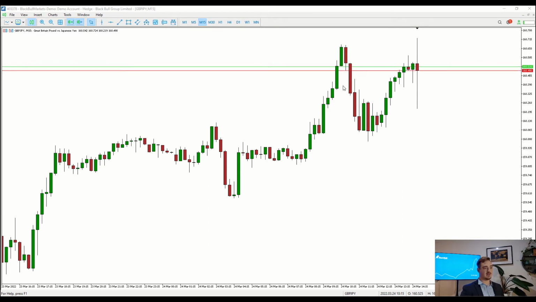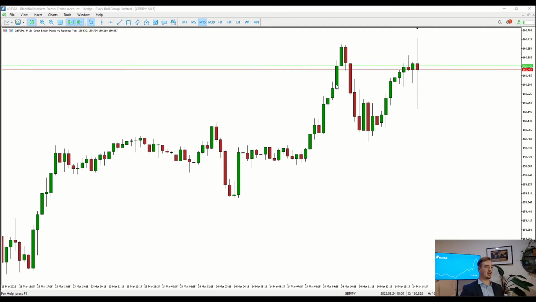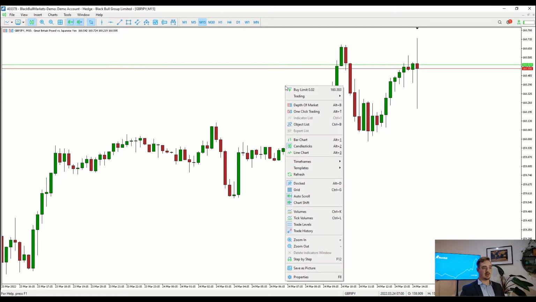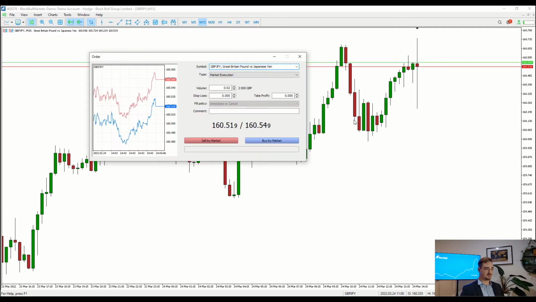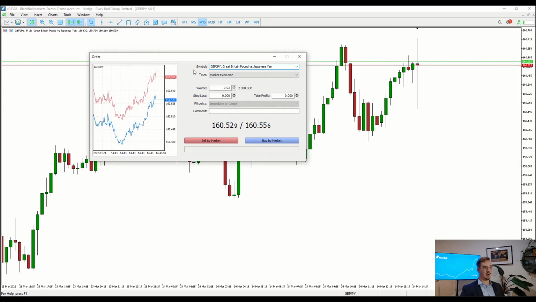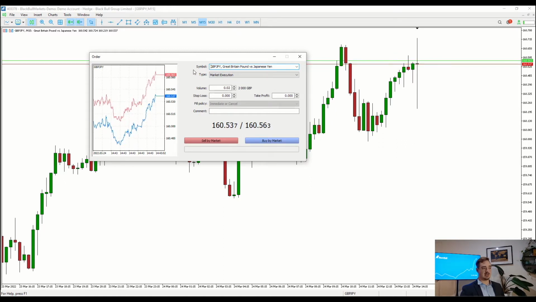Okay, so let's take a trade here on GBP JPY, 15-minute time frame. And obviously, if we take a buy, our ask line will be executed, and if we take a sell, our red line bid price will be executed. So I'm going to right click on my terminal. You can see right there it says trading. I can also just press Control F9, and it says new order. You can see at the top symbol GBP JPY, or Great British Pound versus the Japanese Yen. So that's what we're going to be trading.